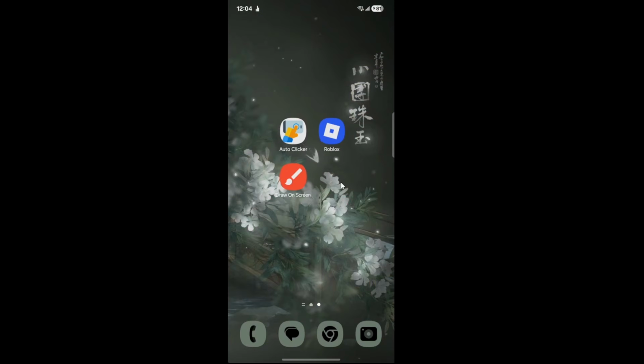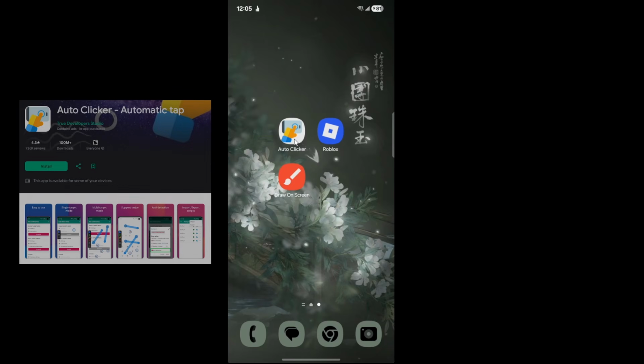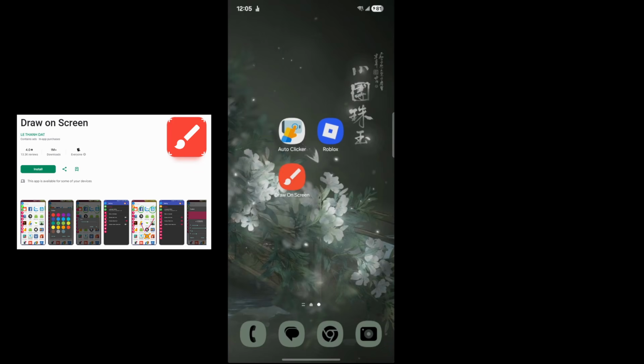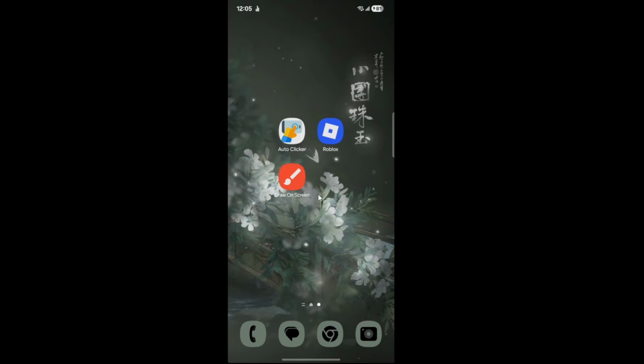Okay, so we're on my phone right now. The app that you'll be needing is an auto clicker app, so any sort of auto clicker app on the Play Store. I use this one specifically. There are a few permissions that you need to turn on in the app, so I'll be showing you which permissions to turn on, and then you'll just need Roblox. I also recommend having a draw-on-screen app of some sort. It just helps with getting your macro placements down, so I can show you how to do that.